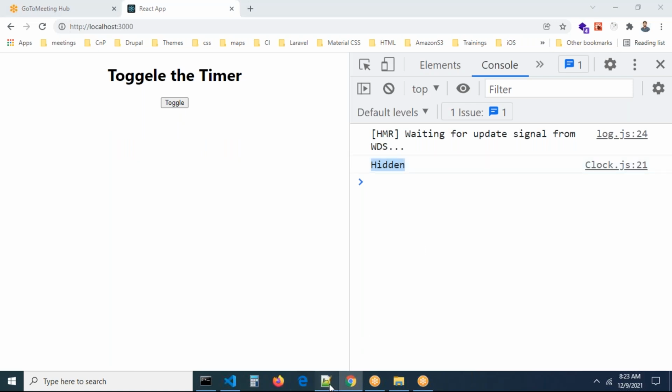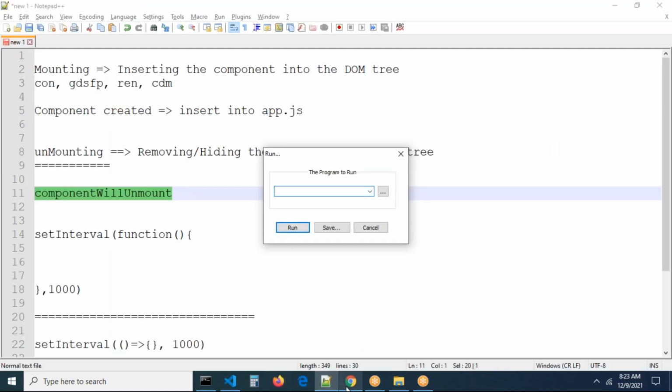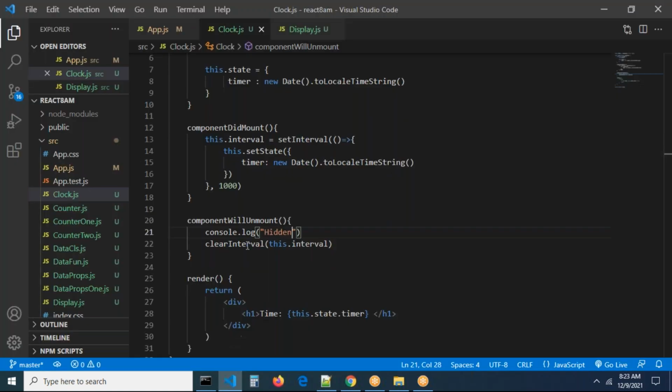So what we are doing: in the component did mount, we started the interval, right? Here we started the interval. In the component will unmount, we are clearing the interval. I mean, started and stopped. This is going to be start interval, and this is going to be stop interval. So once it is hidden, this will be called.